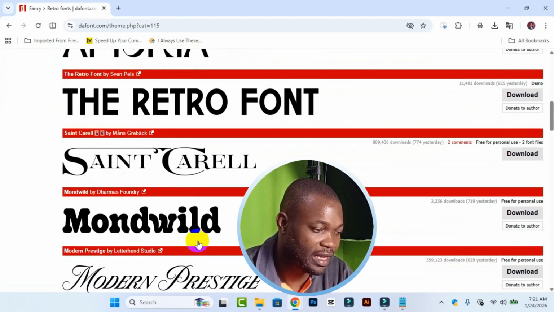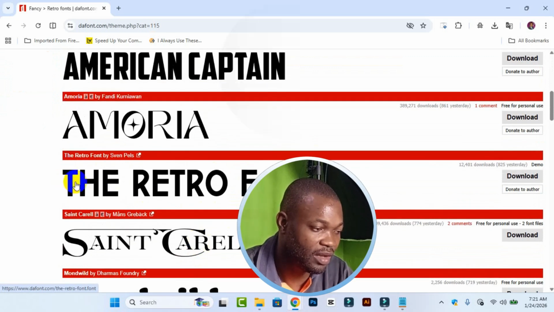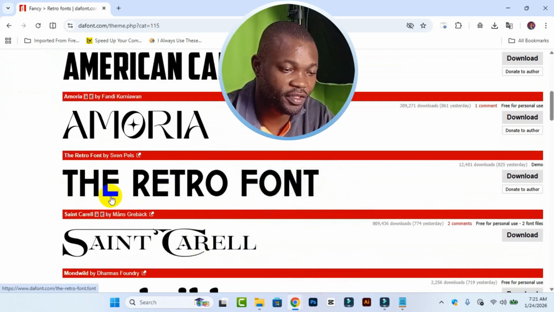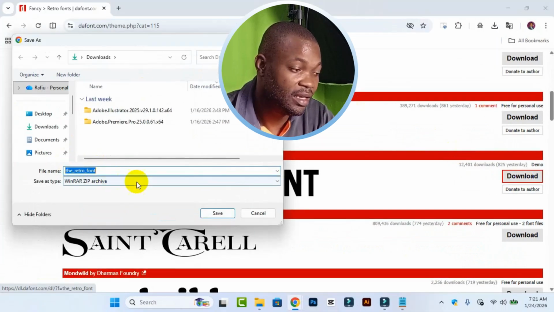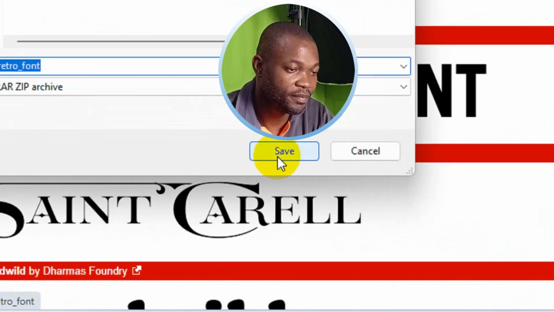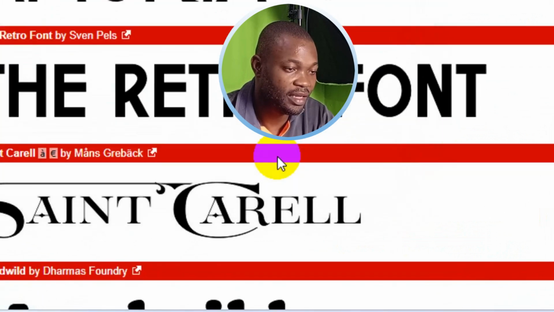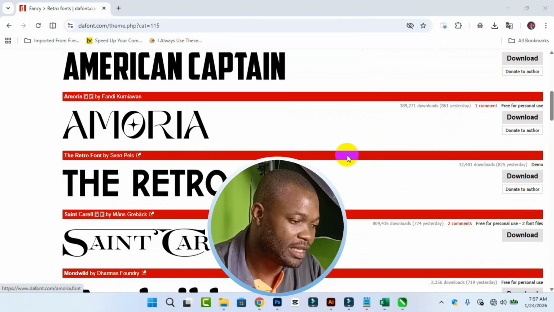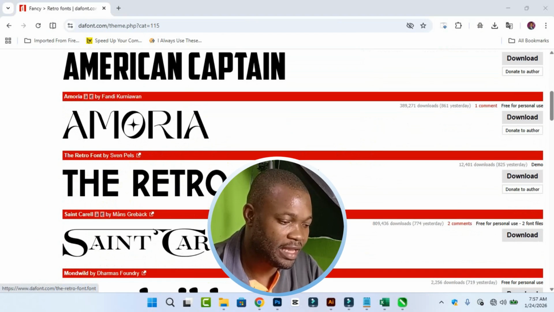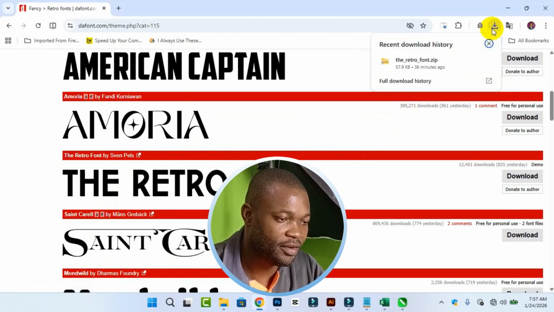I'm going to go ahead and simply download this particular one right here, the retro font. For you to download, first thing first, come to the download button right here. Go ahead and hit download, and this is going to pop up. It's going to be downloaded as a WinRAR zip file. Go ahead and hit save right here. Successfully downloaded, so you can download as many as possible. Just like what you see right here, the retro font has been successfully downloaded.